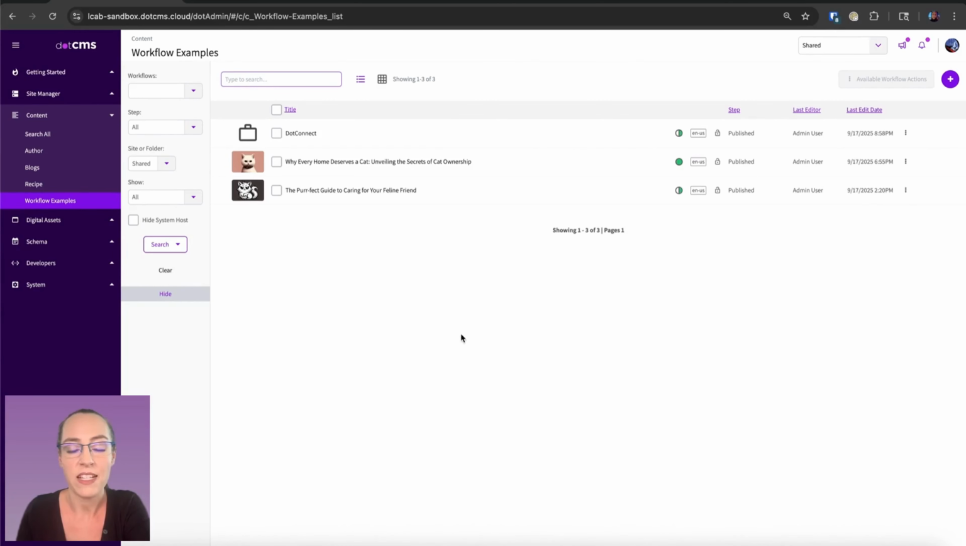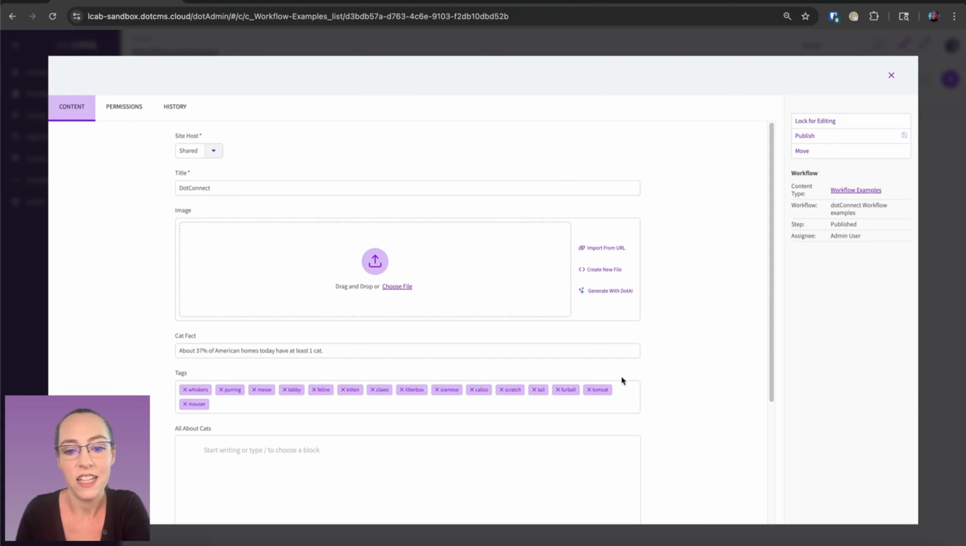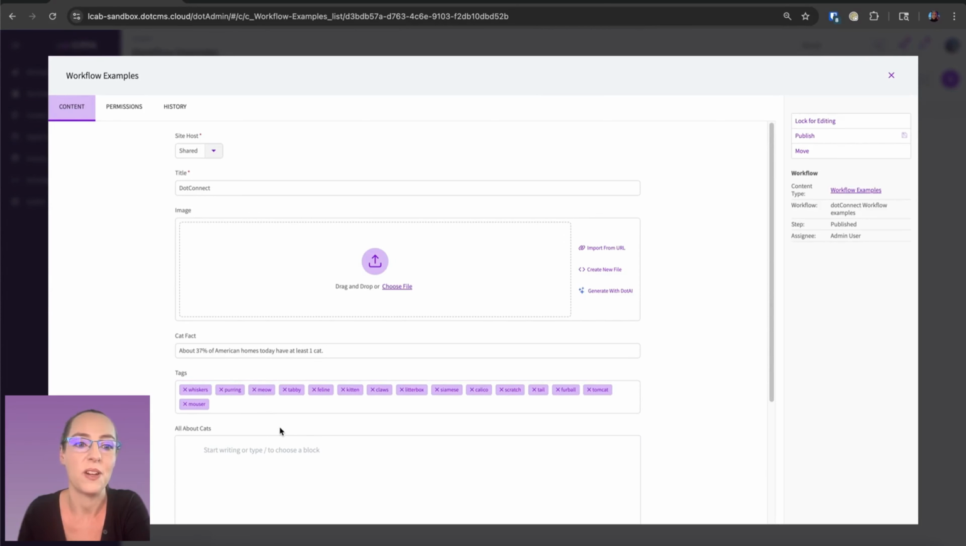Our workflow has been executed. So we're going to come in here and click on our dotConnect contentlet, and you can see that all of these tags that I had in that comma-limited list have been inserted into our contentlet. Say you have a blog and you have a bunch of tags that you want every single blog tagged with. This would be a great way to accomplish that.